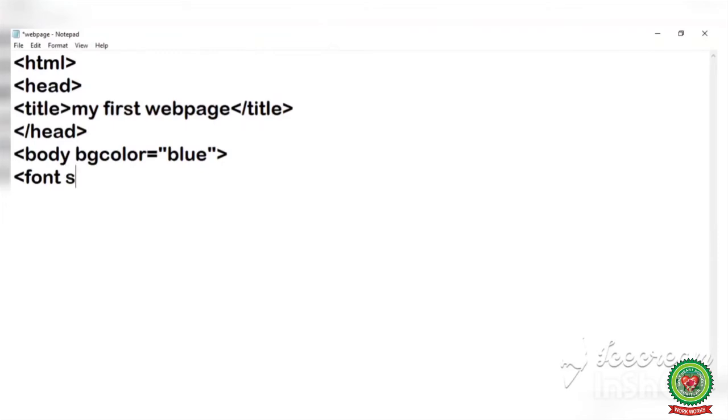Now I am going to change the size of the text. Size equal to, here I am giving 5. Space. You can give the color of the text by using the color attribute. Don't give the same color that you have given as a background. So here I have given blue color. Now I am giving the font color as a light color, like pink color. Now close the double quotes.